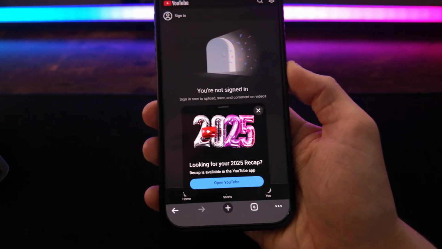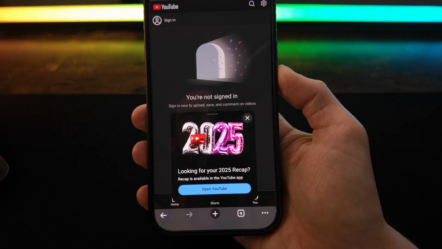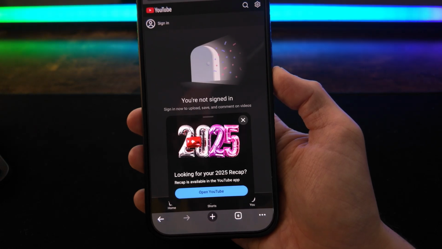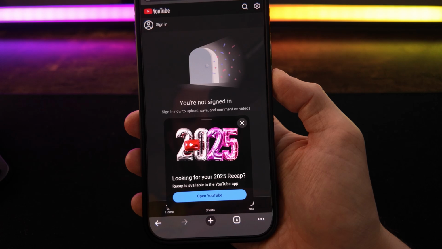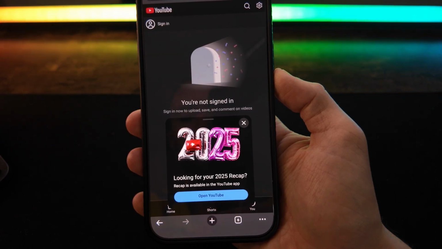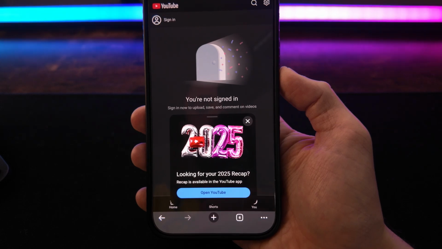How to fix your 2025 YouTube recap not showing. Now, the first thing that we need to keep in mind is that the YouTube recap is brand new and it's coming out on a rolling basis. So, not all of your accounts will have access to this at the moment because obviously it's coming out over time. So, first of all, you need to just keep checking back on your account.